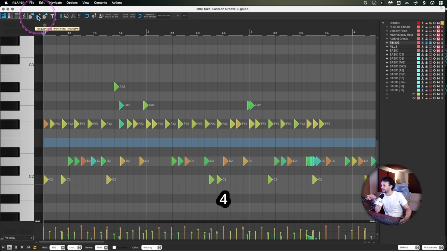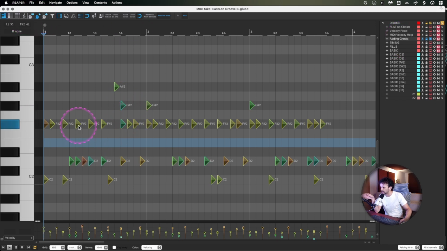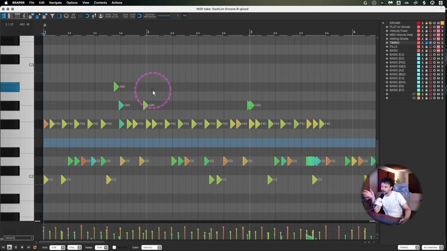I'm going to use this version, the triangles, because it's going to be easier on the eyes. So if I go to the adding ghost notes step, you will see that everything is still on the grid, but it's already feeling a lot better. If I go into the timing version of it, sometimes I'm rushing a little bit with the snare, and sometimes I'm falling, almost feeling like it's falling, and sometimes I'm rushing with these ghost notes. Listen to this. That feels a lot better.